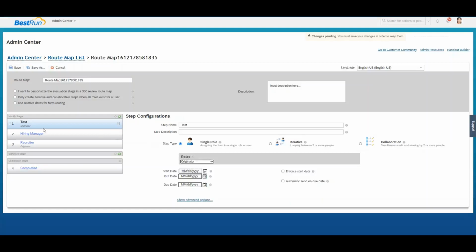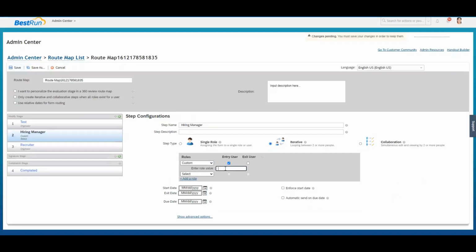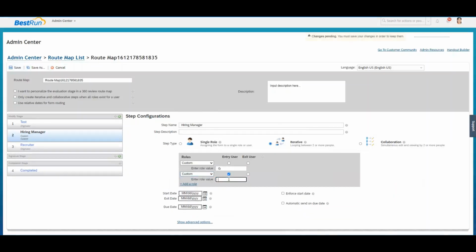Then we'll move on to the second step, which is the hiring manager. We'll use irrespective for this step, and we're going to use both custom again, and we'll use G for the hiring manager, and use custom again for GM, which is the hiring manager's manager. We'll make the hiring manager the entry role and the hiring manager the exit role.